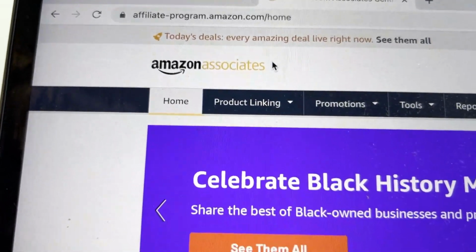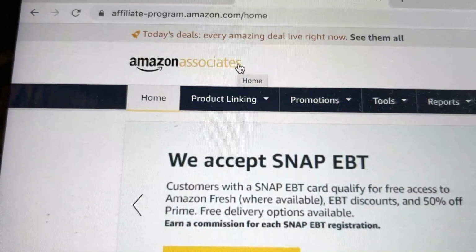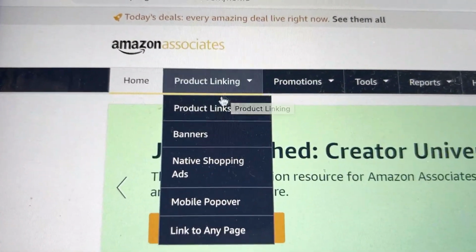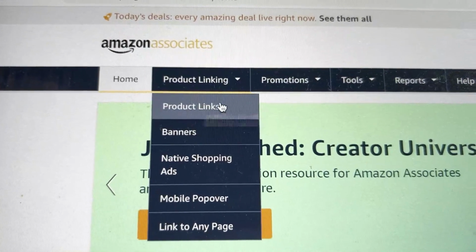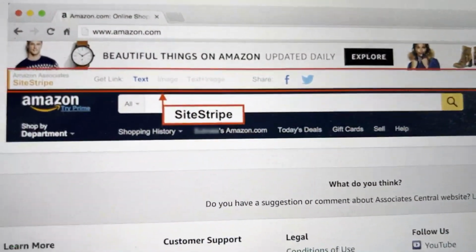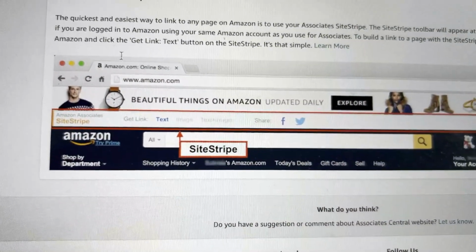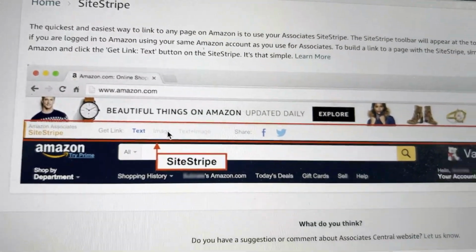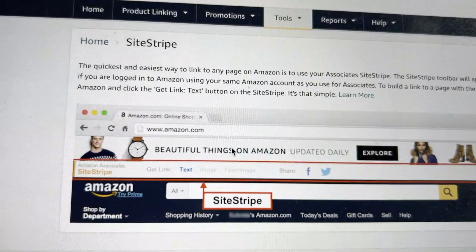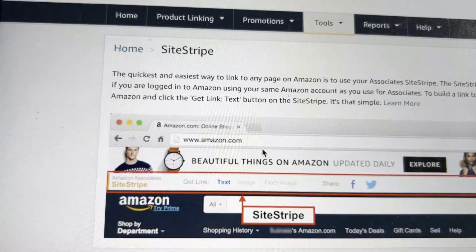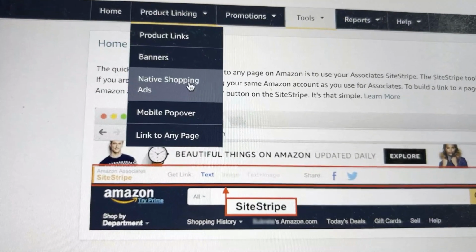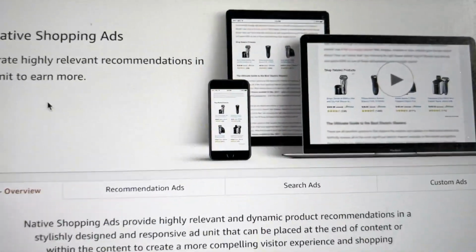But if you're in here in the Amazon Associates and you still want to get an affiliate link, you need to click right here on product linking, and then you want to go down here to this button right here called product links. Okay, so if you go there, you can see that they will recommend that you use the Site Stripe. It used to be where you can go ahead and gather an Amazon affiliate link here, but here you cannot. So the only other thing you can do in your Amazon affiliate is go here to product linking, and then you can do native shopping ads. Let me click there. Okay, so here you can do native shopping ads.